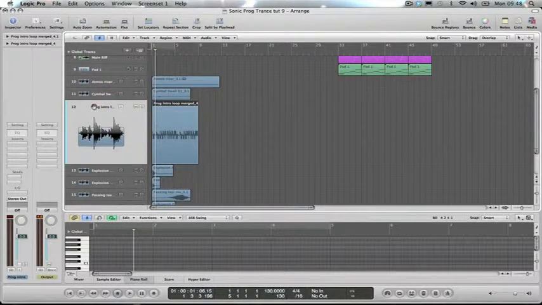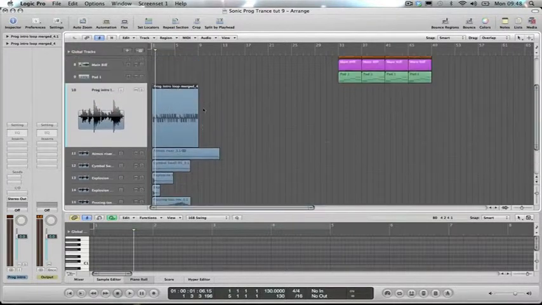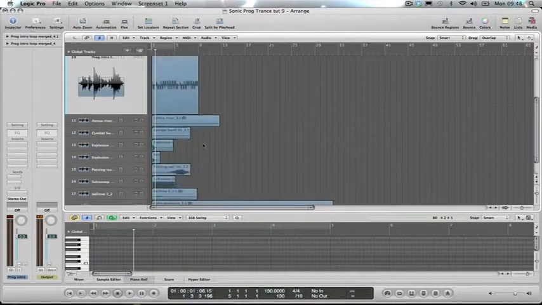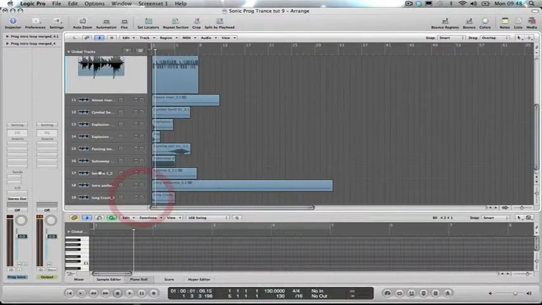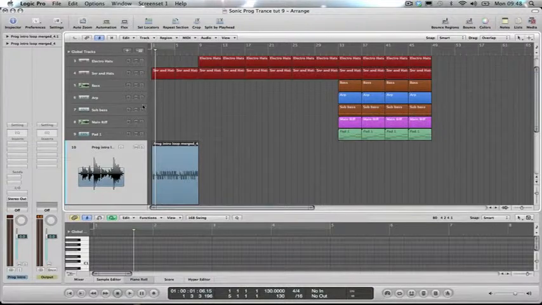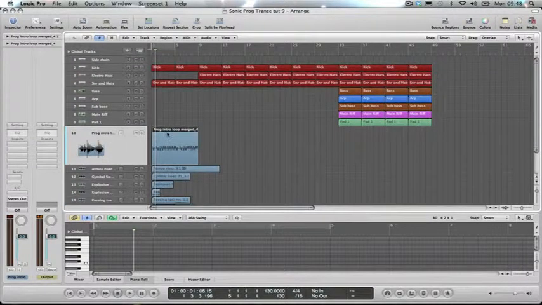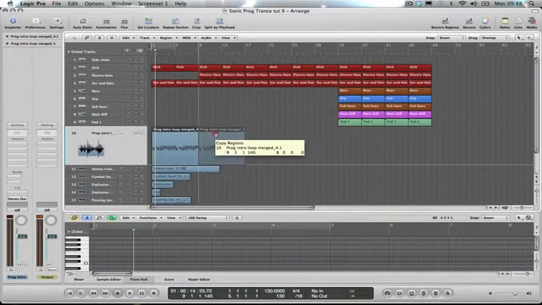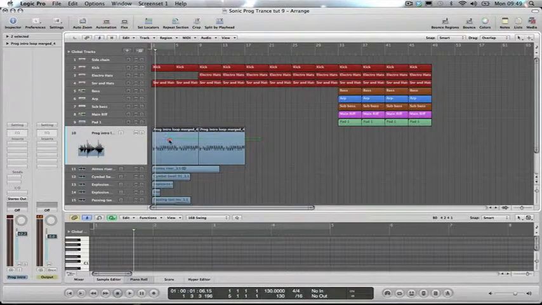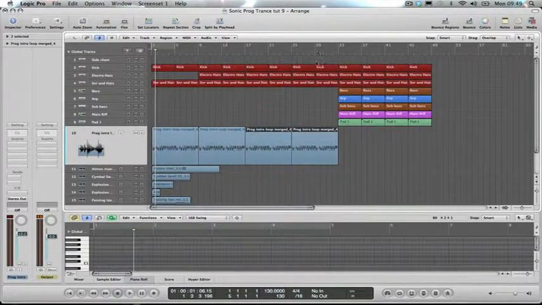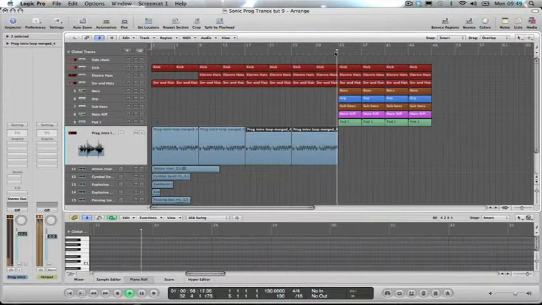I tend to keep effects in the blue colour, and I tend to keep them at the bottom here as well. So at bar 33, I want my bass to come in.